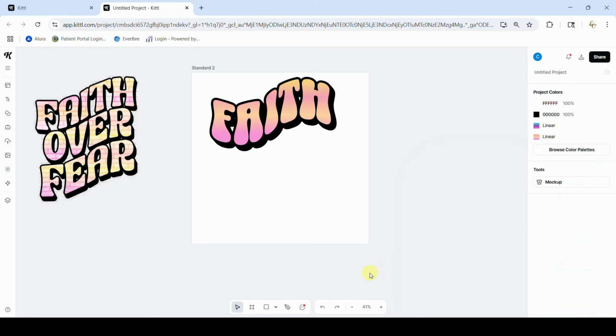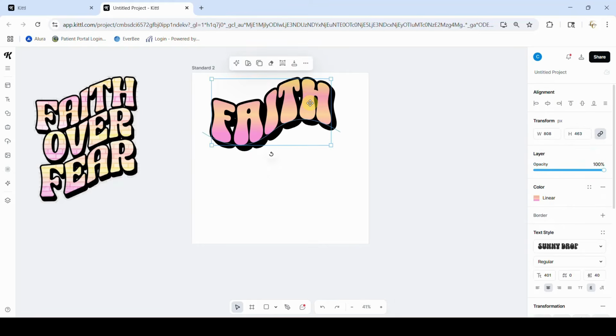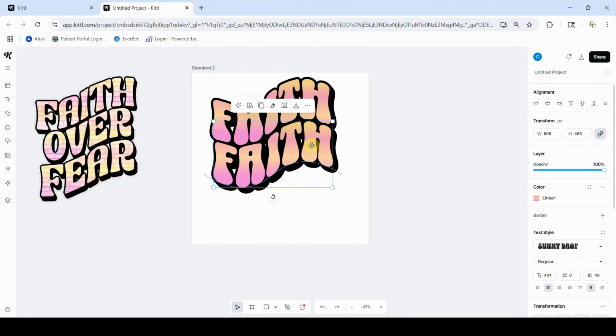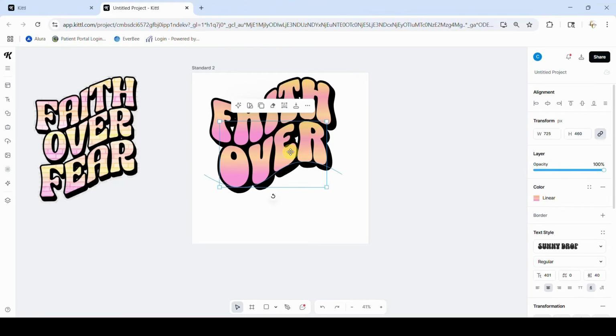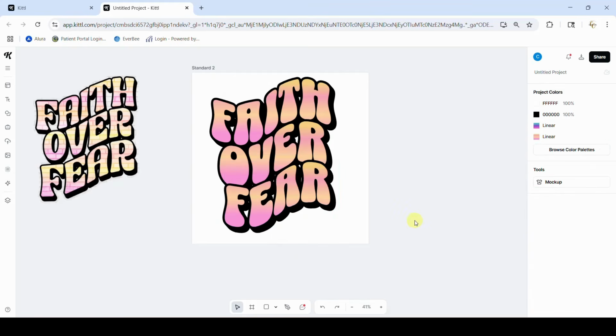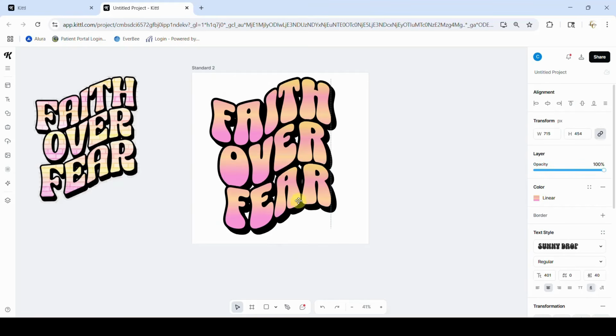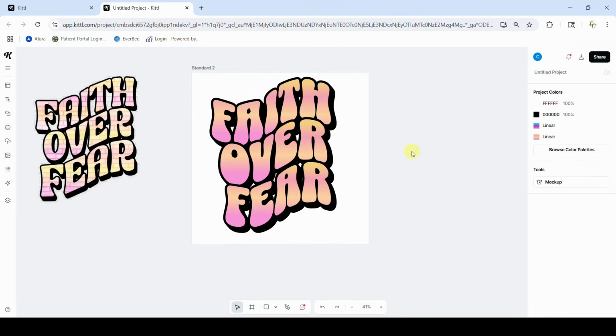Okay, so there's the faith. I'm going to select it, hold Alt, drag down, double click, over. Beautiful. Hold Alt, drag down. Fear. All right, that is created. And now that I have it all on there, it looks like I did use a different font, but that's okay. This is absolutely going to work. You can still see exactly what's going on.